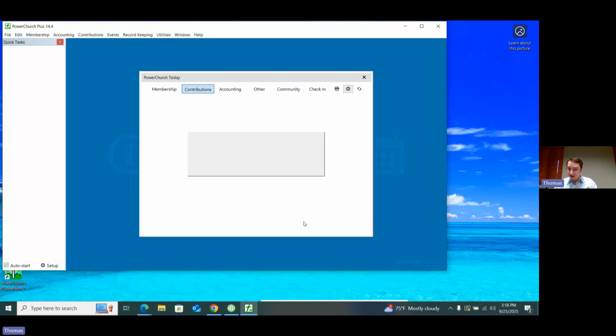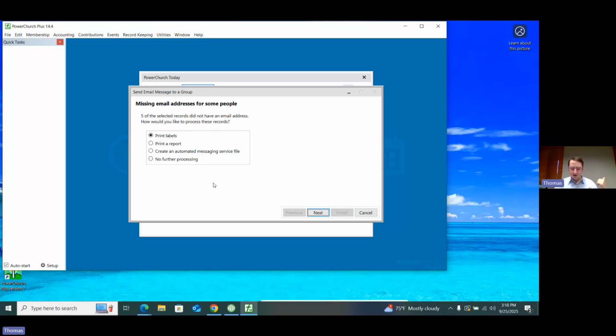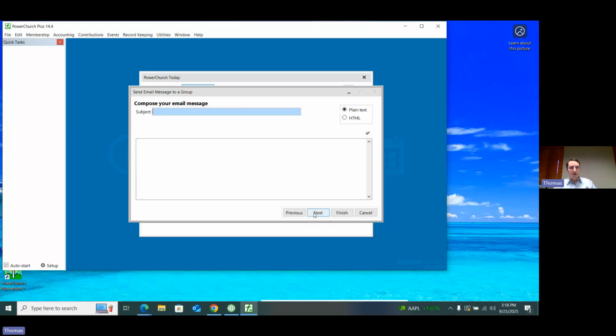And again, if you've never sent an email from PowerChurch before, call us first. We'll help you get your own email set up with it. But this is for folks who do send email through PowerChurch. It notices if you're trying to email people who don't have email addresses, and then you can just put in the subject and body here.